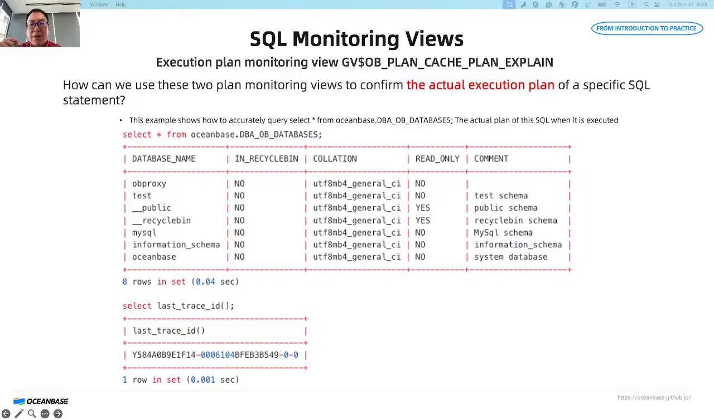Therefore, to determine the actual execution plan for a specific SQL statement, you should not rely solely on the explain statement, but query the two plan monitoring views, GV$OB_SQL_AUDIT and GV$OB_PLAN_CACHE_PLAN_EXPLAIN, to confirm it.